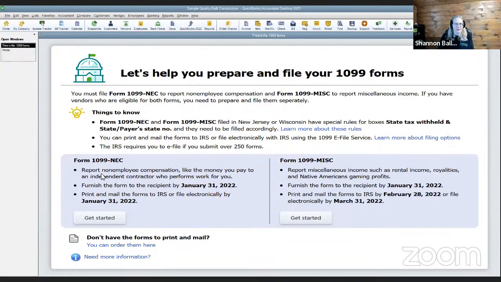When you open the wizard, you must file the 1099 NEC to report non-employee compensation and Form 1099 miscellaneous to report miscellaneous income. If you have vendors that are eligible for both forms, you need to prepare and file them separately. Things to know: 1099 NEC and 1099 miscellaneous filed in New Jersey or Wisconsin have special rules for boxes state tax withheld and state payer state number. They will need to be filled accordingly. And then you can click this blue link to learn more about the rules.